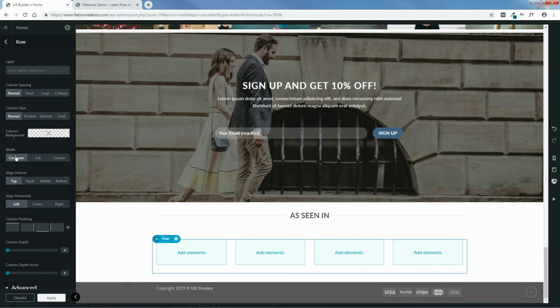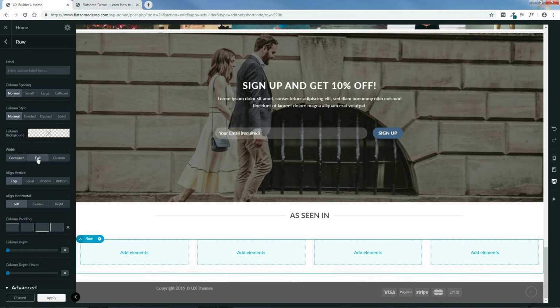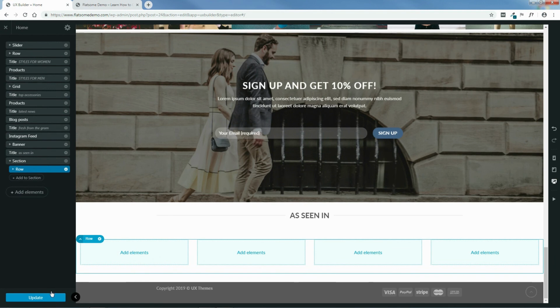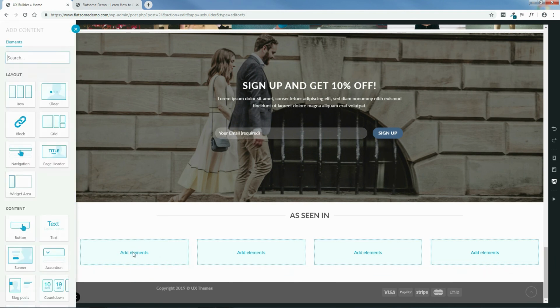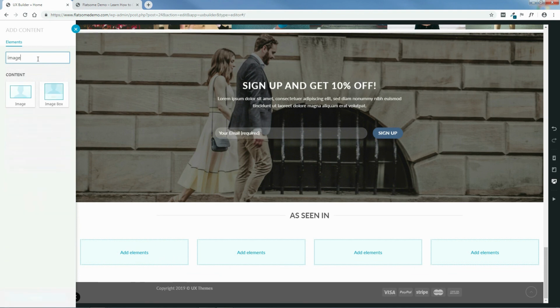And we're going to change the width of the row, where it says width, to full. And I can see we have a full width row. So we'll click apply. And inside the first row, first column, we're going to click the plus sign. And in the search box, we're going to type image. I'm going to go ahead and copy that because we're going to add image to each of these. So we'll click image.